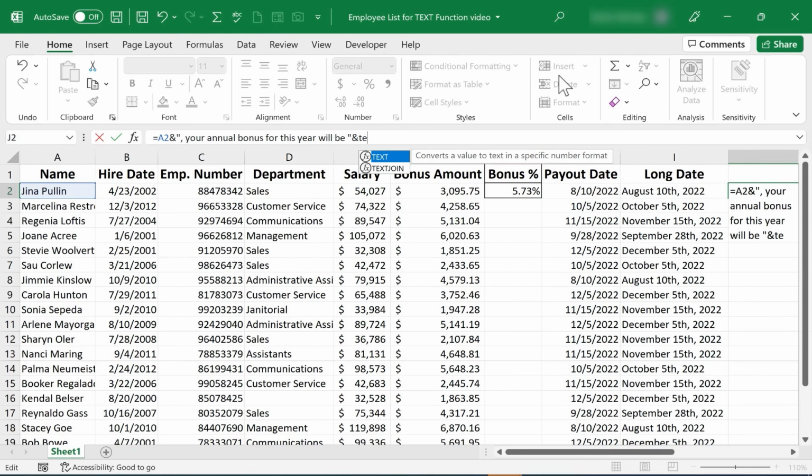And here's where I'll use a text function. TEXT, left parenthesis. Excel expects a value and then a text format to apply to that value as it's changed into text. So I need the bonus amount. Here it is for Gina Pullen. So I'll just click there, or I could type F2 if I prefer. I'll put a comma.